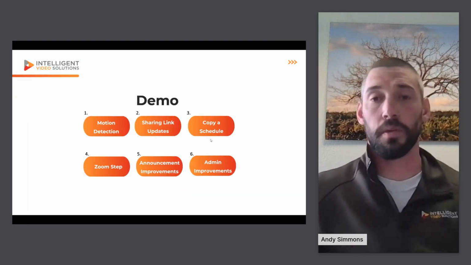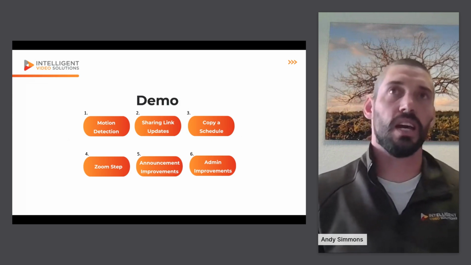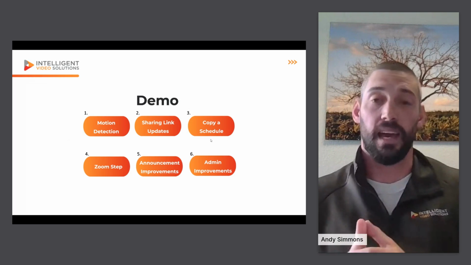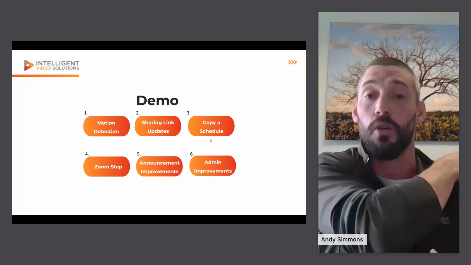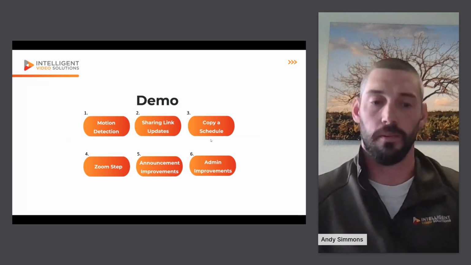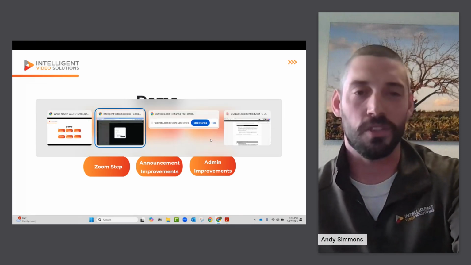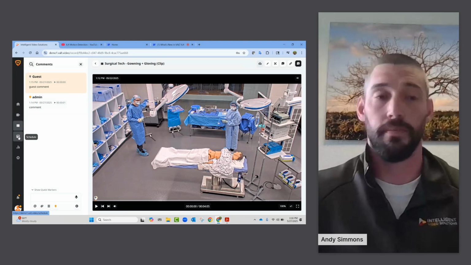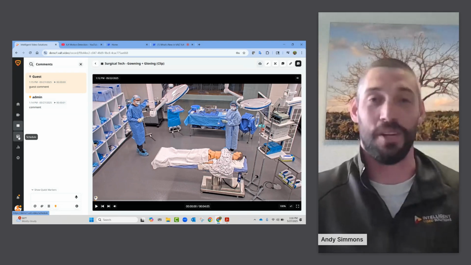Right. Now we're on to number 3, copy a schedule. So this is kind of like taking an existing functionality that we have in some areas of the software and incorporating it into the scheduling feature. So for any of our customers that utilize the schedule to start and stop recordings, you now can save yourself a little bit of time when you create those schedules in the first place. So if you haven't used the schedule, this is actually a good time to know this.